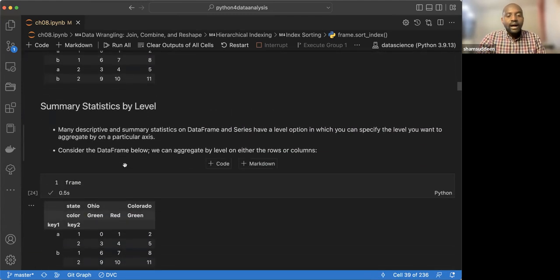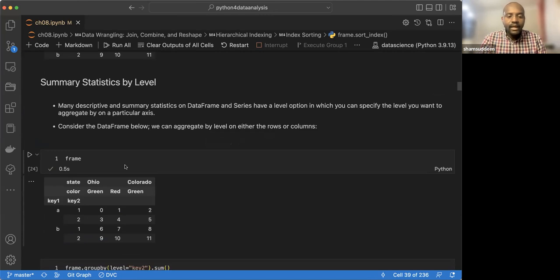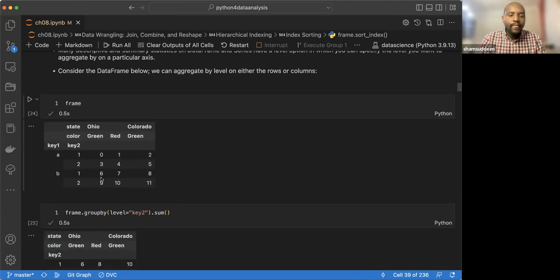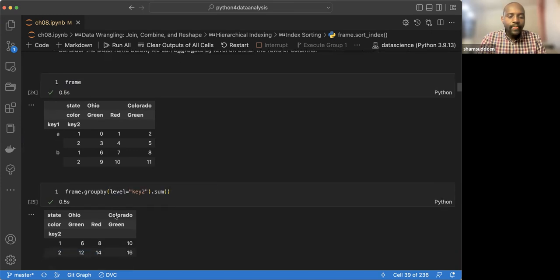So this is basically how you can do sorting with hierarchical indexing, but you can also do summary statistics. Summary statistics is basically mean and all those things. So how can we do that in our hierarchical data? Let's look at it this way. Now here we have a data frame, and we can see we have this index, and now we have other levels here, state and color. If we want to take a summary statistic based on, maybe, key two here, we need to use the function groupby, and now we provide the level. So this is level equals key2, and now we sum.